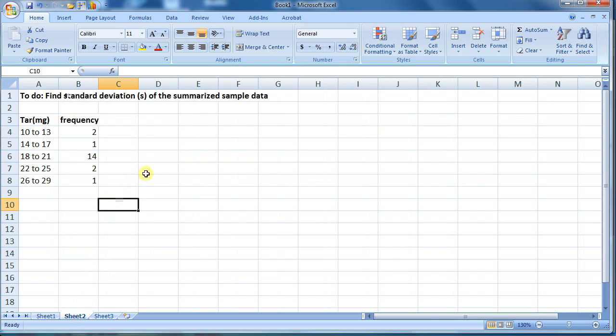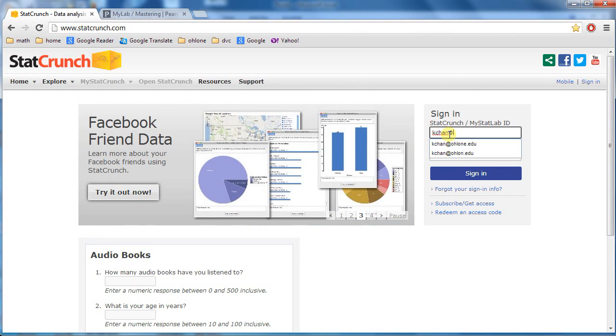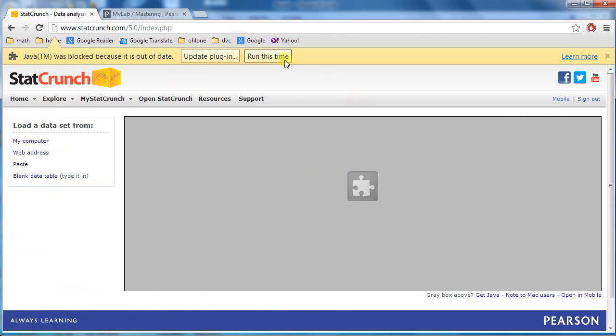thousandths. The second example, the second thing I want to do is to find the standard deviation of summarized sample data. So I have a column of class interval and a column of frequency, and to do that I need to use StatCrunch. So I open up StatCrunch, log on with my MathLab ID. You use the same my MathLab user ID to sign on to StatCrunch, or you can just click on the StatCrunch button when you are doing homework in my MathLab.